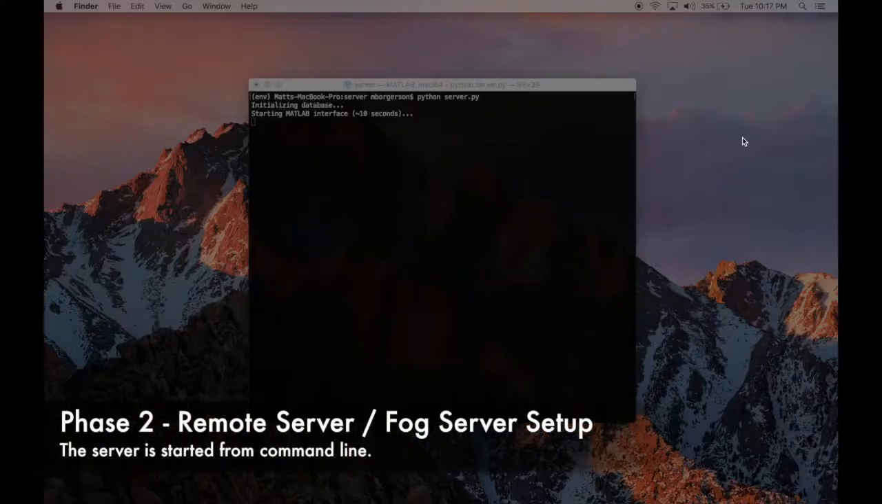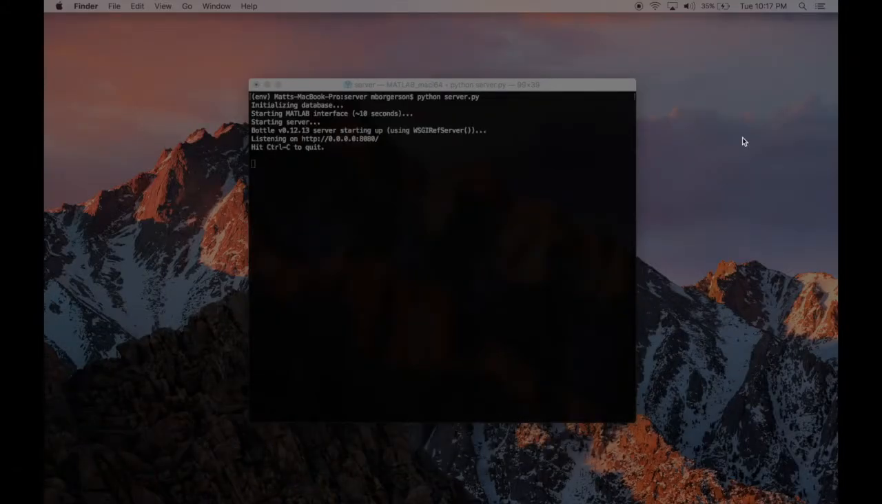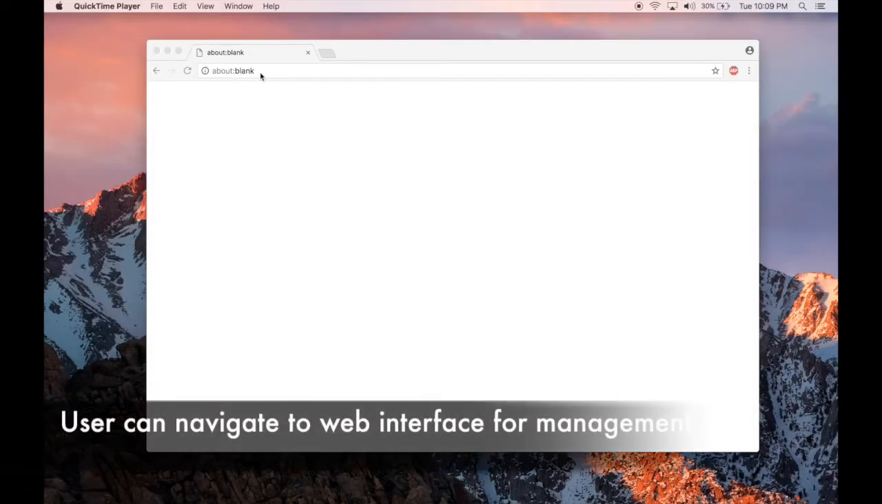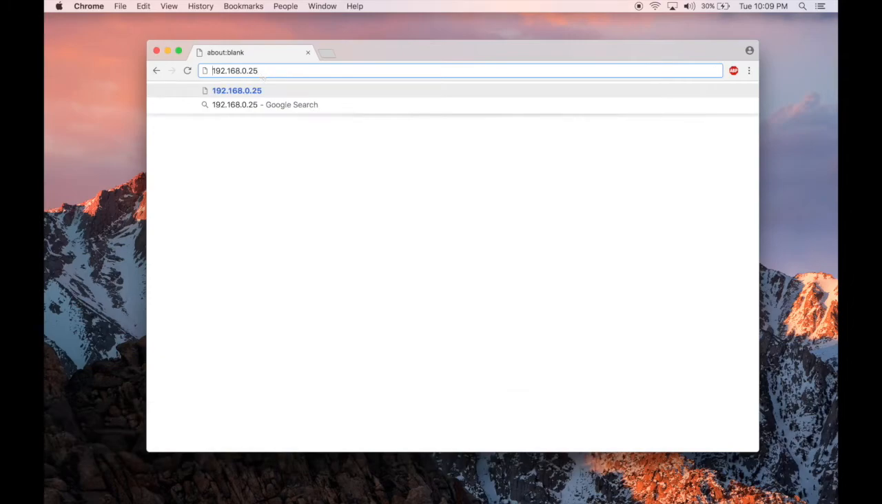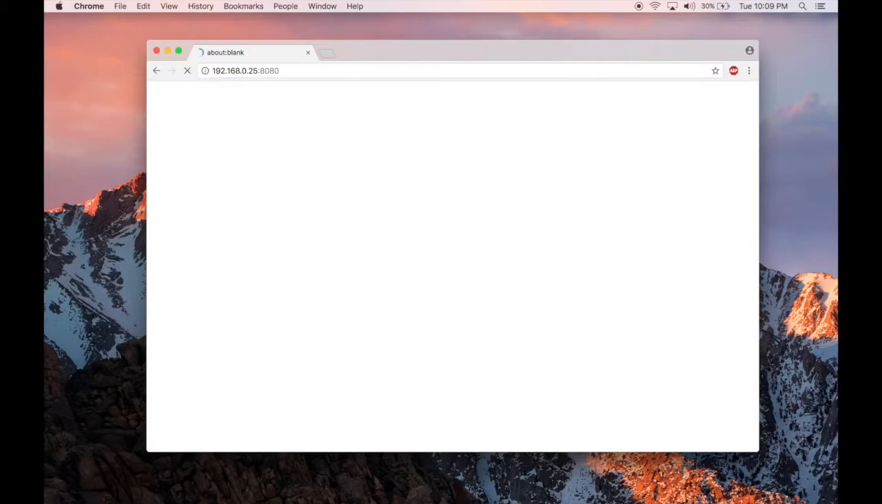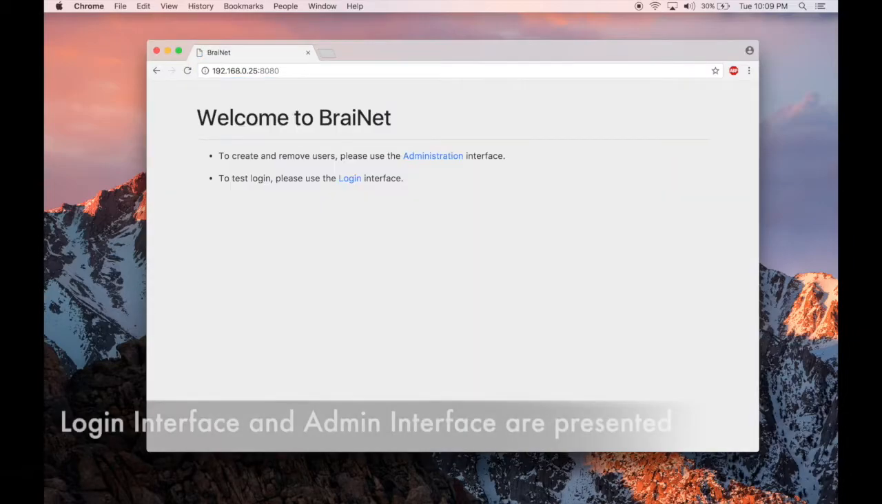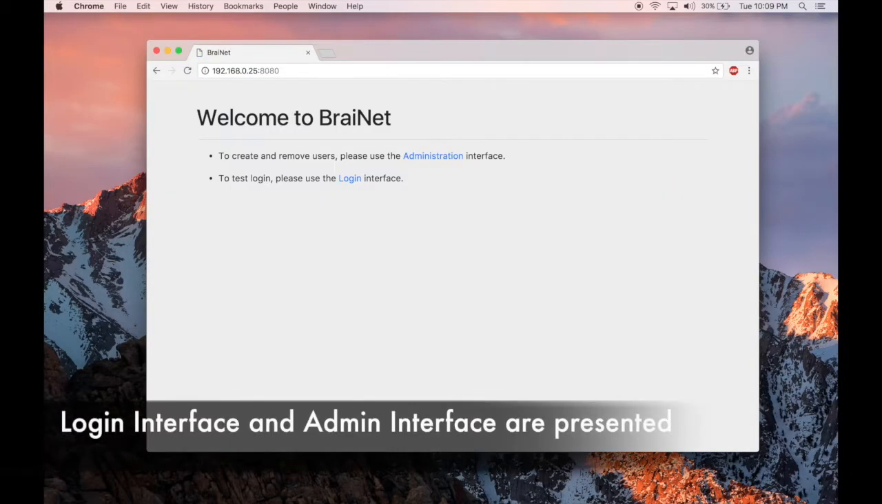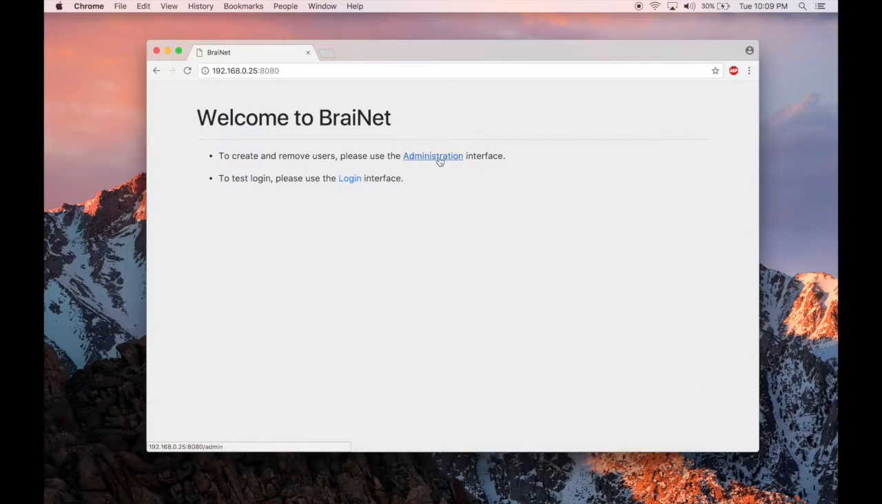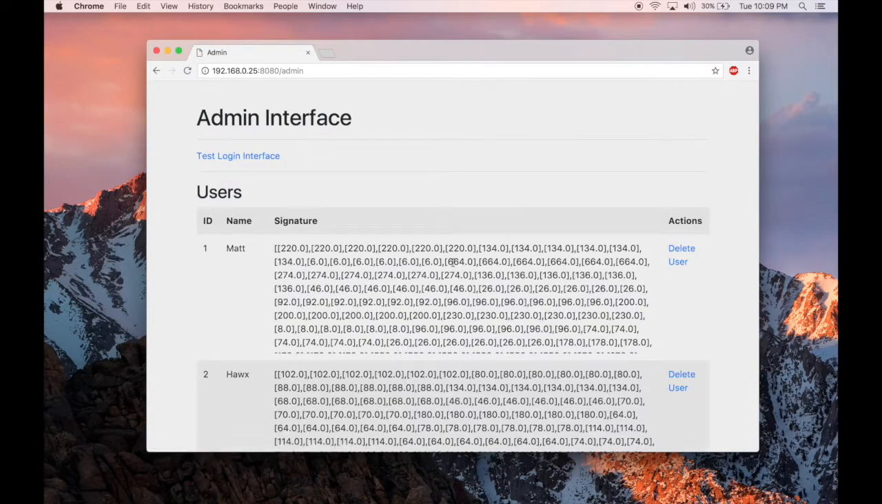Phase 2 is the remote server. This screen shows how easy it is to set up and start running. You can point your web browser at the server address. You'll be presented with the main page where you can go to the administration or the login interface.